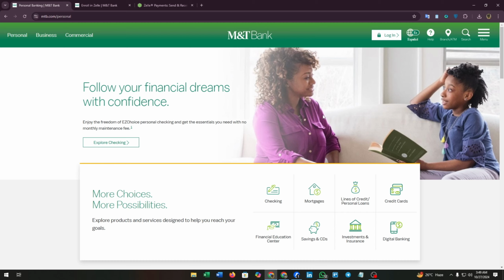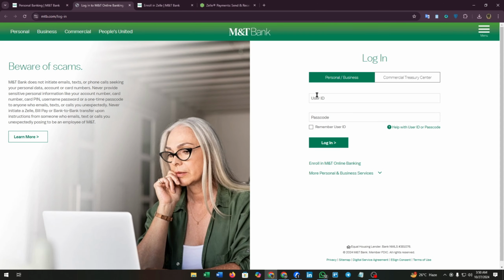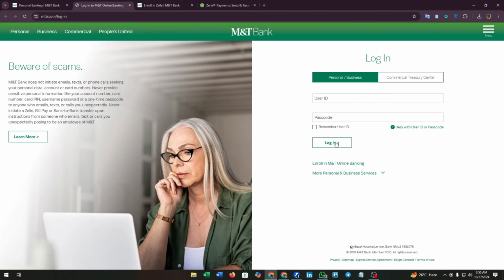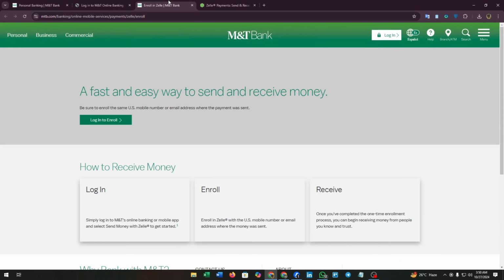Log into your account, or if you don't have an account on M&T Bank, then sign up or apply for a new account. Just click on this login button at the top right corner and you will land on the login interface of M&T. Enter your user ID and passcode, then click on the login button.